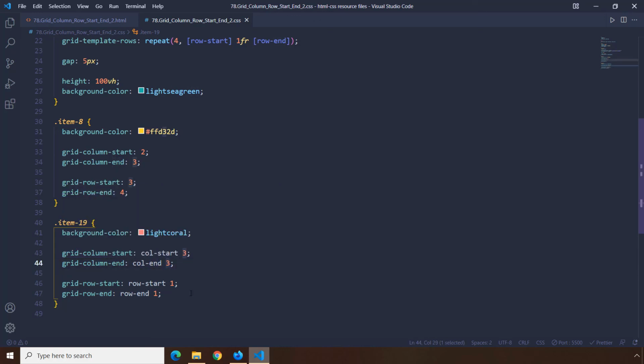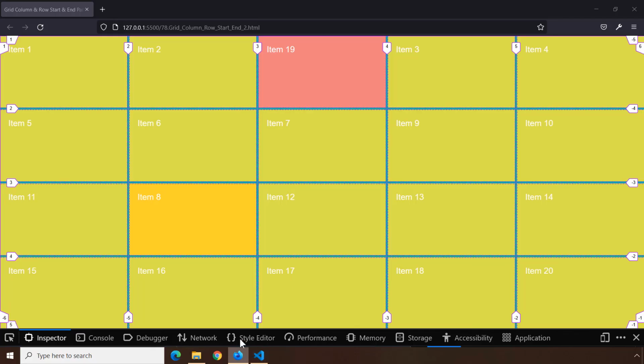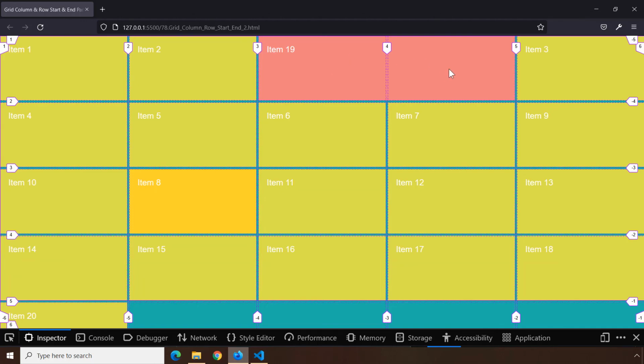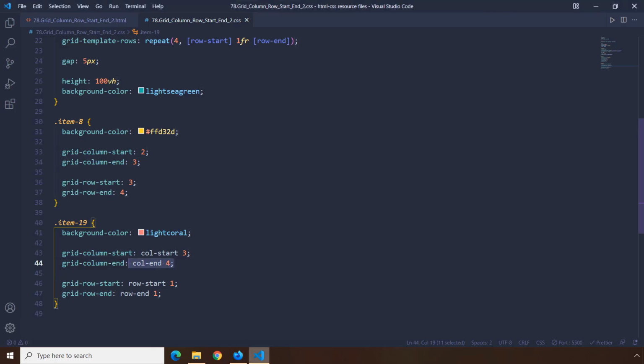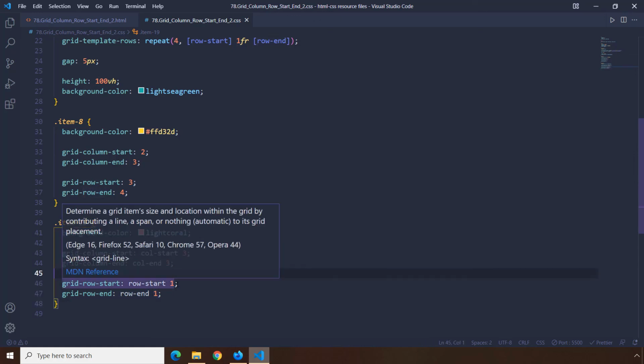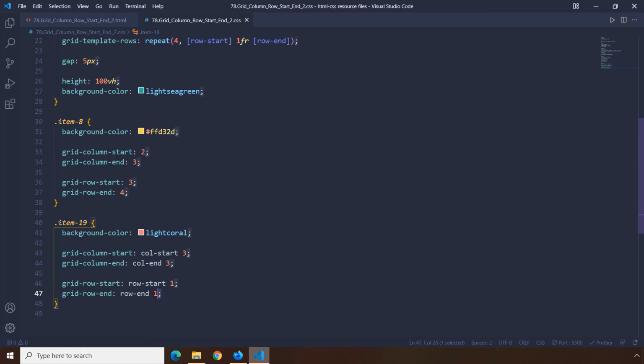Now, in case you provided 4, end of 4, this item is going to stretch, and it is going to end where the column number 4 ends. That's what this line means. So it says end where column number 4 ends, but I don't want it to end there. I'm going to say end where column number 3 ends. So this one is going to be start where row number 1 starts and end where row number 1 ends.